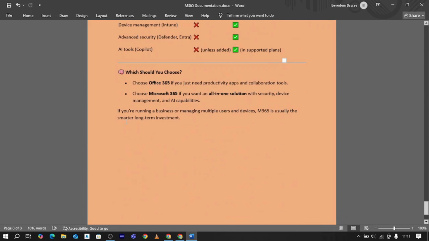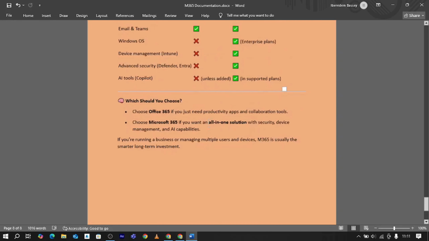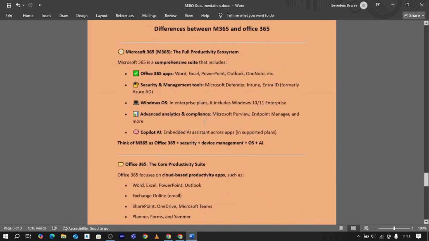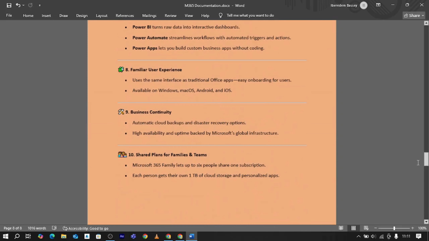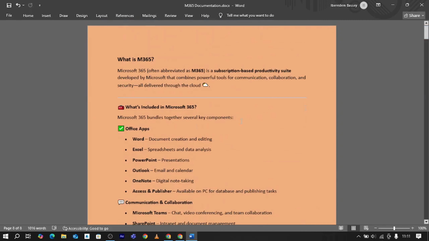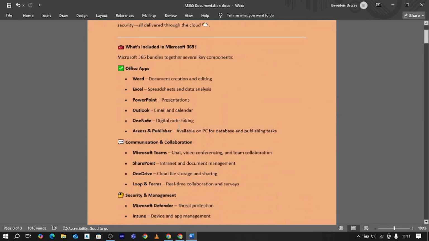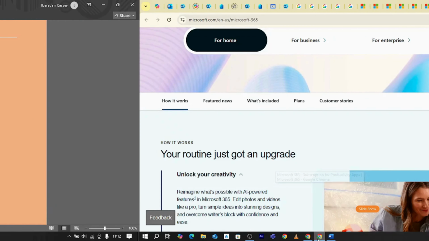Now, as the final note said, if you are running a business or multiple users and devices, M365 is usually the smarter long-term investment. So I think this is what I have to do when I talk about the introduction to Microsoft 365, what it is, what it covers, and exactly the applications that come with Microsoft 365. I'll show you this in detail in this video when I sign into my test user that I created when setting up my M365 account in my last video. So stay with me as we go right into it.